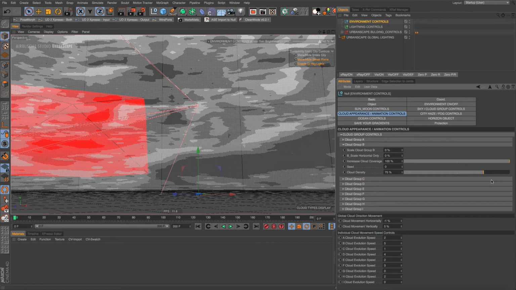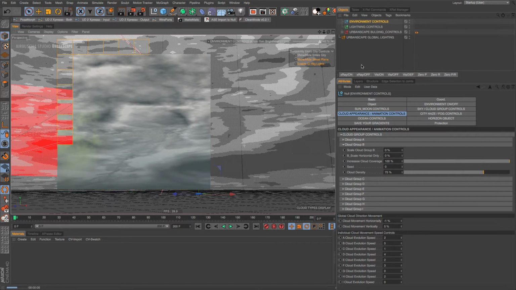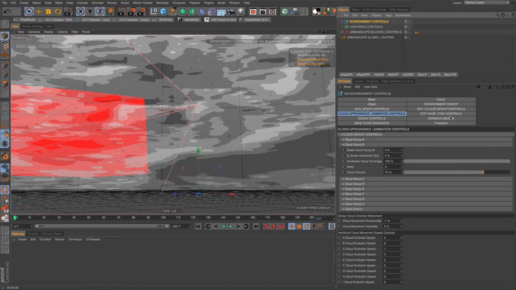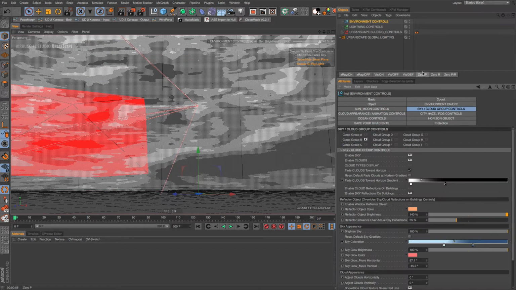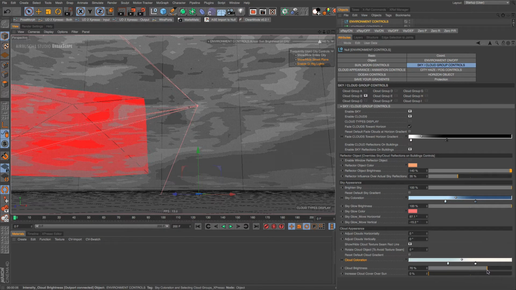Going to take a second to update. There it is. And so let's just do a quick render. We're just going to do this over here. Okay. So what we need to do is we need to go back into our cloud and in the sky cloud group controls. And let's go down and let's reduce the cloud brightness to, let's say, 70%.